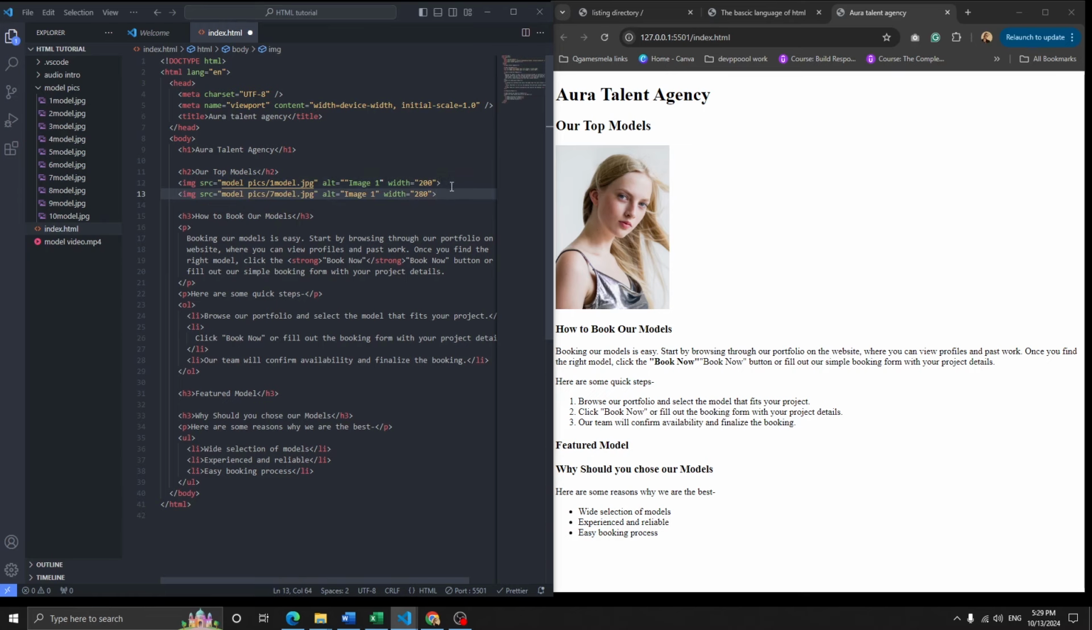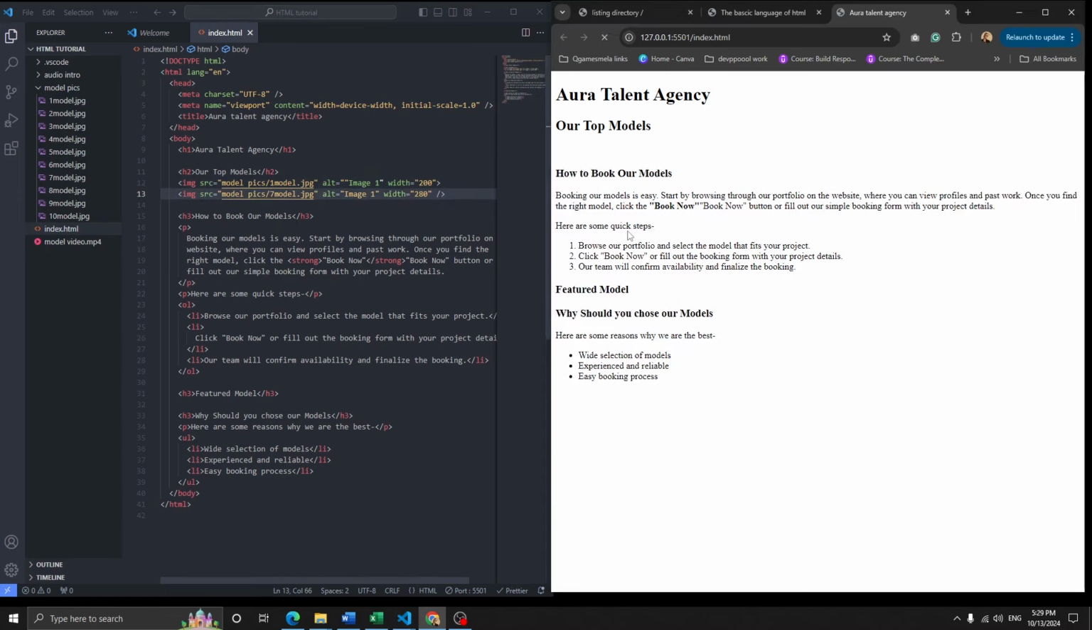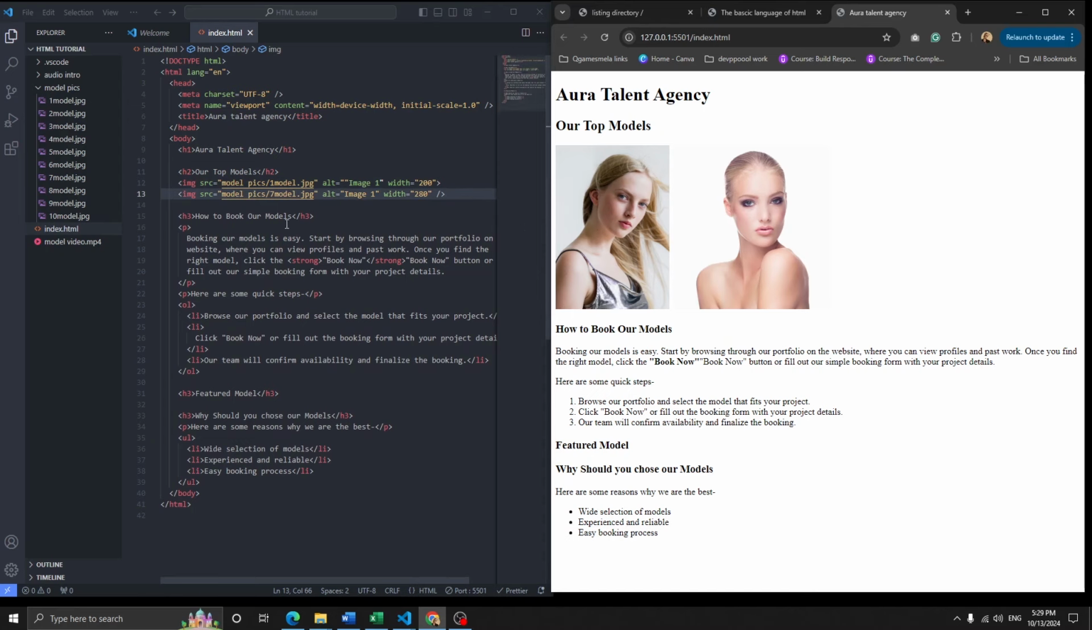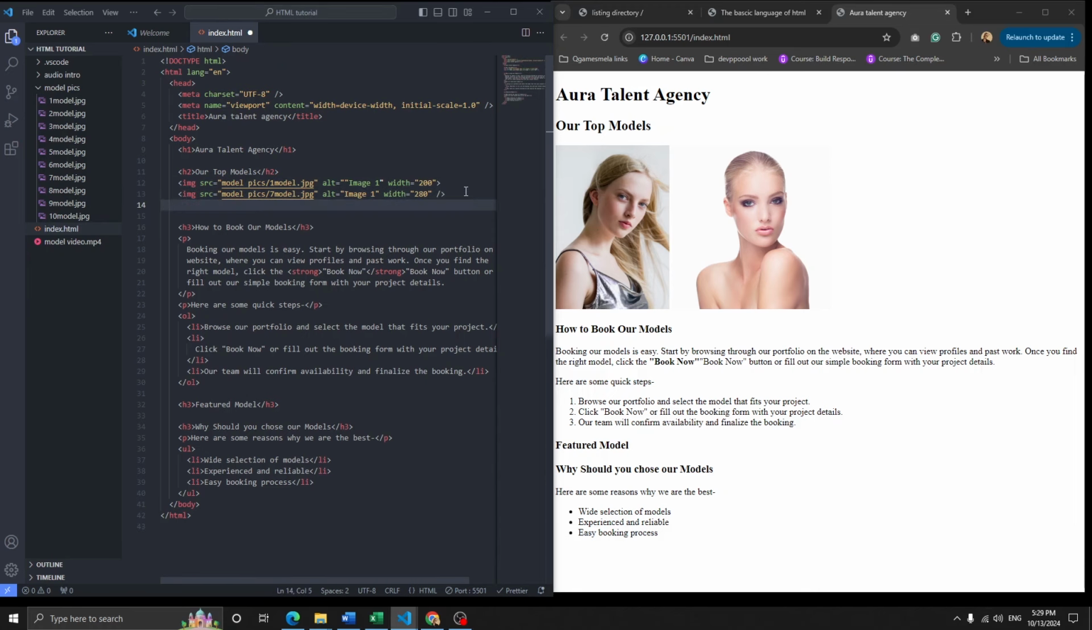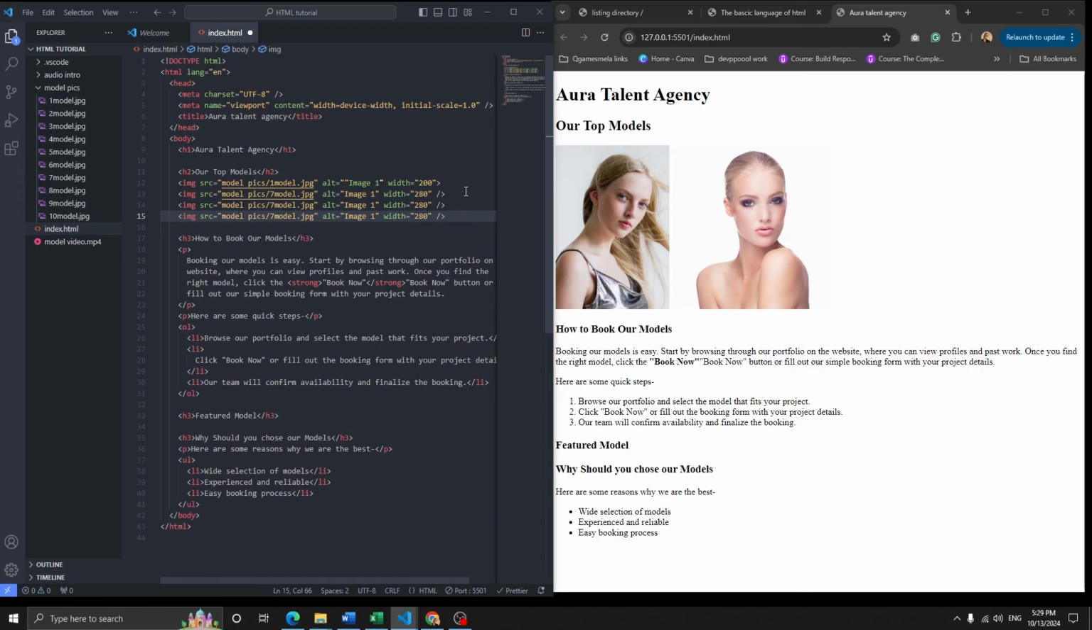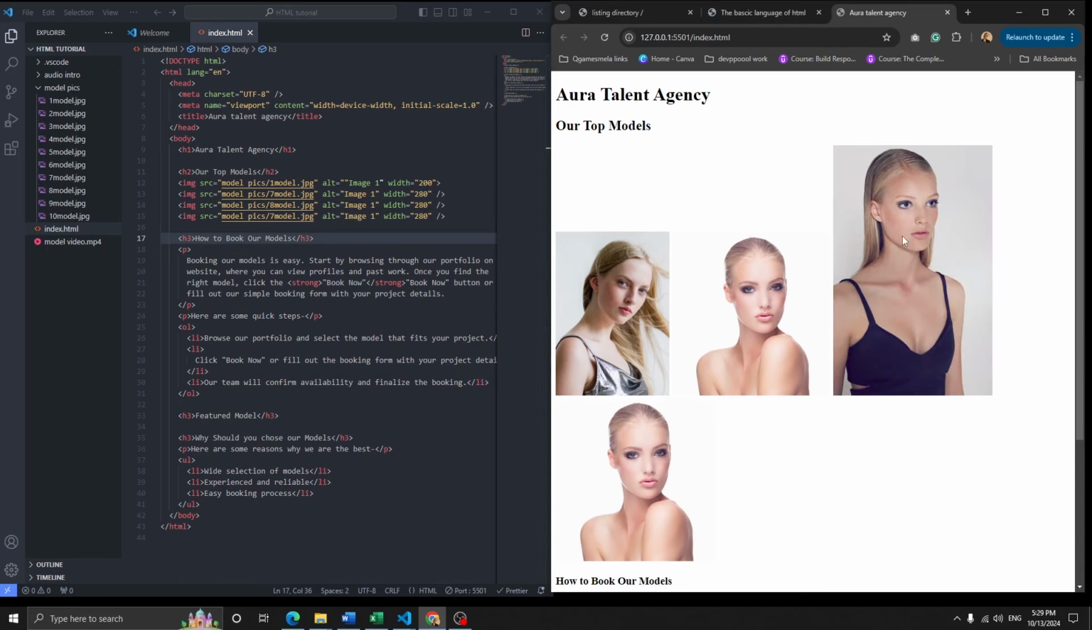So here, I'm just going to copy paste. All right. And I've changed the model to 7 model.jpg, which is a picture of another model. What I'm going to do is take the same thing, copy paste it, and change all the parameters so that different model pictures are shown.